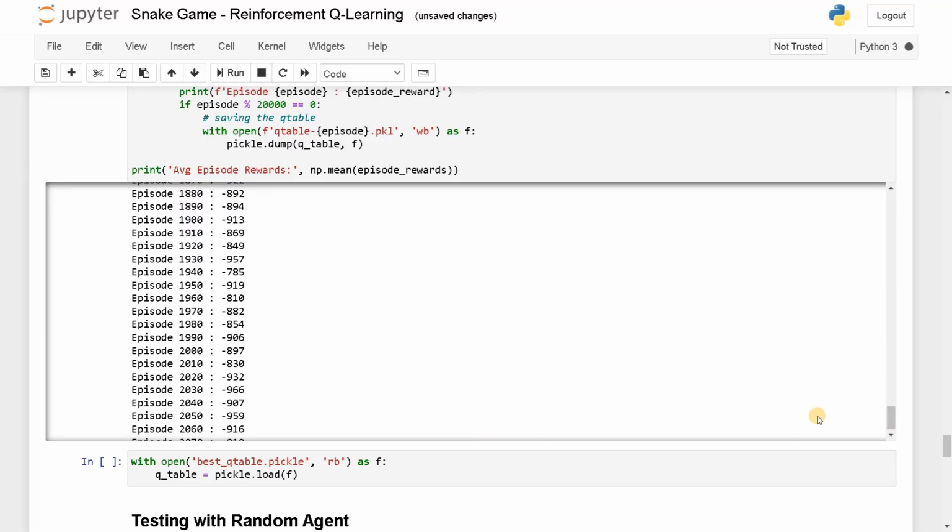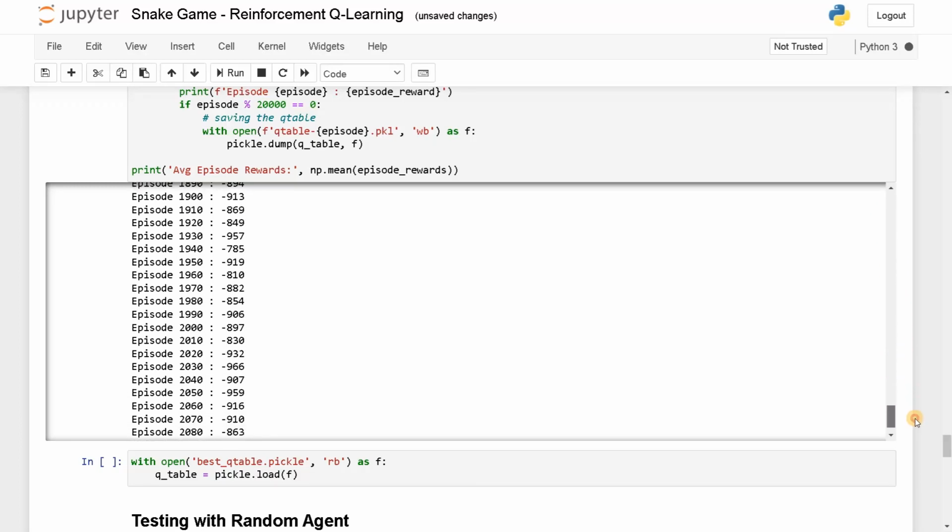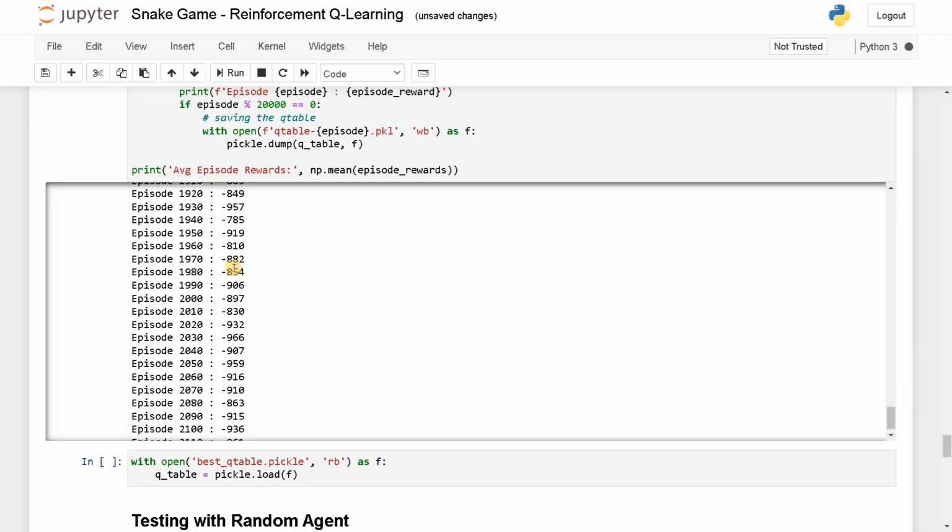So currently you can see it, right? Initially our agent reward is like minus 1100. Currently, if you go down, we are getting rewards around minus 800 or minus 900. So slowly it will take some time. If you progress beyond 20,000 episodes, we'll be getting some positive reward, and after that we'll be getting some good positive rewards. I will show it here.